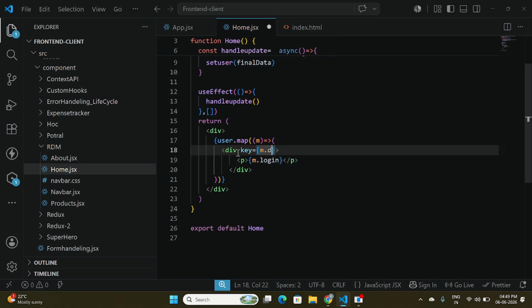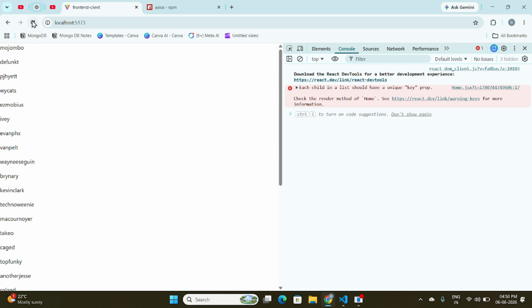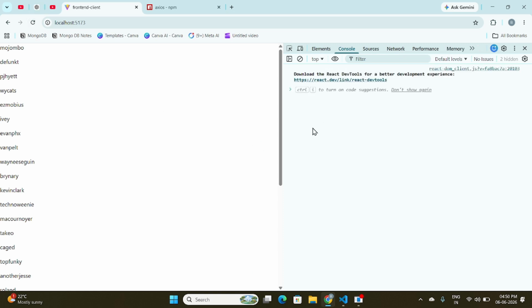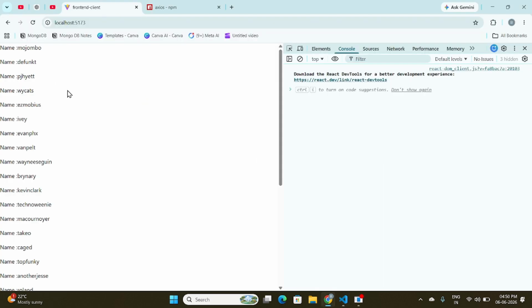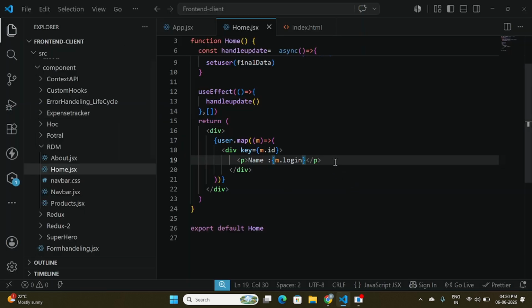Now what it will do is create the id for each and every child. Now if I refresh, you won't see any kind of error. And apart from that, I will add a name so that it can be looked at properly on the screen, m.login. Now what will happen? The name is printing properly.